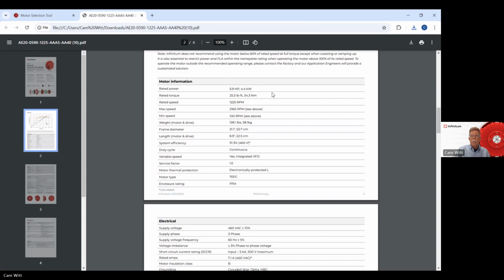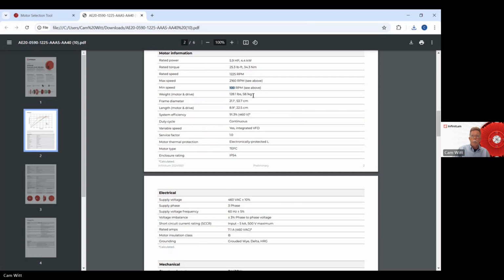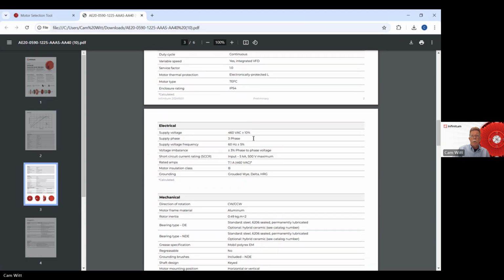So it's 5.9, 4.4 kilowatts. You can see the torque, the rated speed is there. It also shows you the maximum speed. The maximum speed with this particular motor is 2160, and the minimum speed for every Infinitum motor is 100 RPM, and you can see that here. It shows you the weight, 128 pounds. The length is 21.1. The length of the motor and the drive is 89. The system efficiency, as we noted before, it's 91.3% efficient. It's continuous duty cycle. It shows you how to drive. The service factor is 1. It's a totally enclosed fan-cooled motor with an IP rating, IP54 for the enclosure rating.